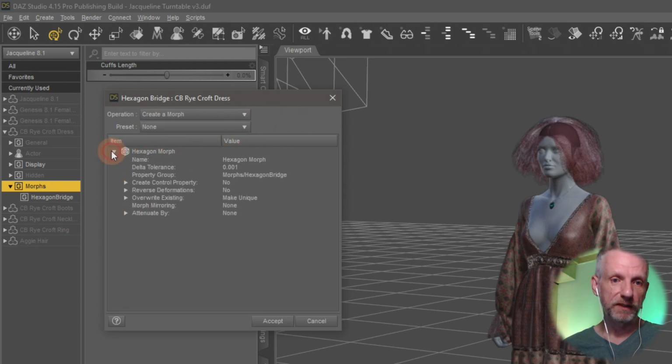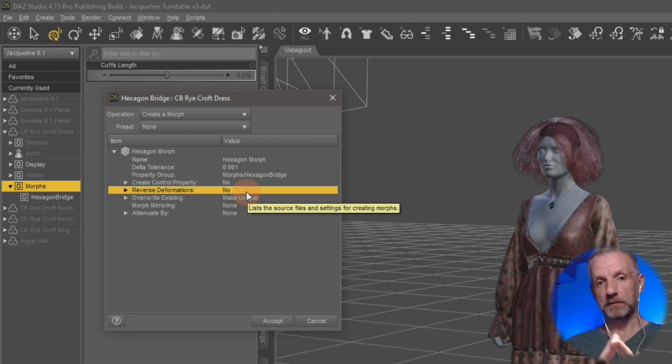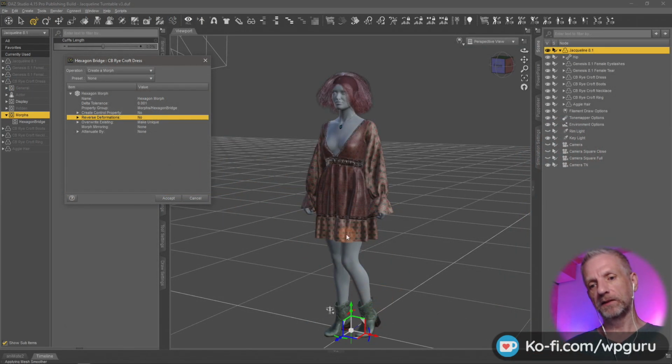And then in here, if you open this Hexagon morph, it will have that familiar reverse deformations dialog. So this is exactly what Morph Loader would give you. And in this case, I do have a custom character, and I also have the character in a pose. If you see that here, there is a small pose applied to it. So I need reverse deformations on. So I need to go and right click and select yes.